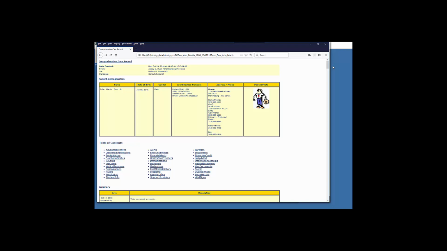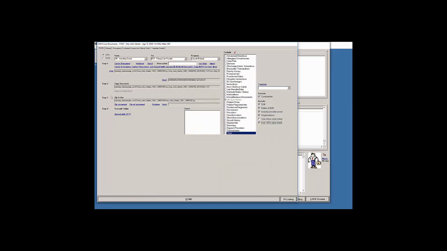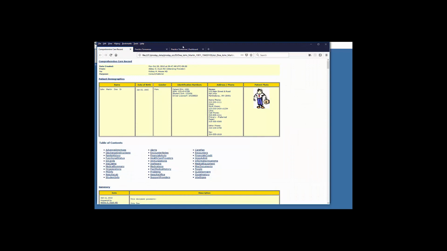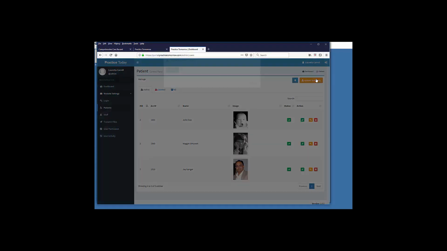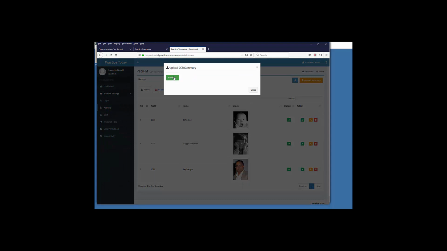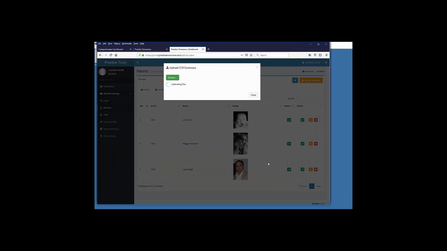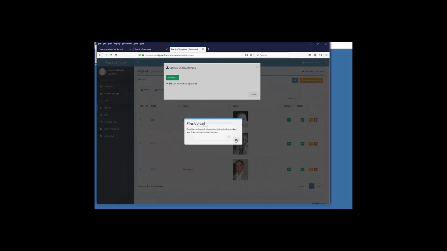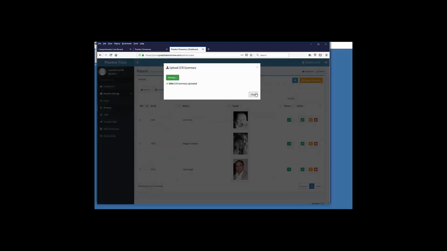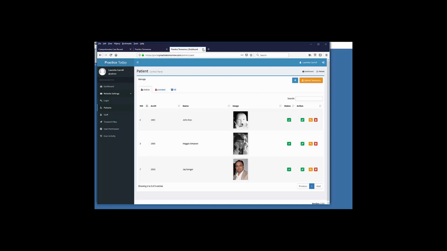Now that we have created a CCR Plus, let's zip it and upload it to the patient portal. Click Zip. We will upload using the admin panel of the patient portal. Access the admin panel. Click Upload Summary. Browse. Select. Open. And done. That was a total of 4 keystrokes to deliver the CCR Plus to the patient. Done.